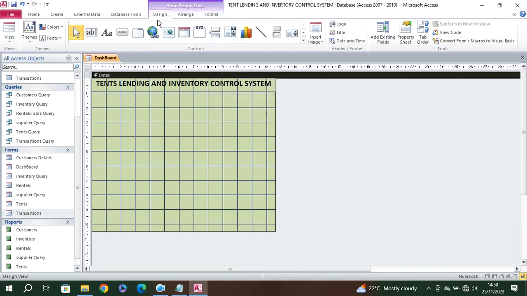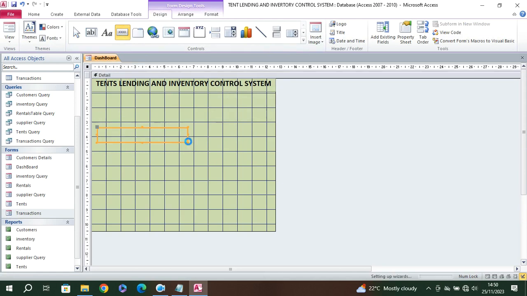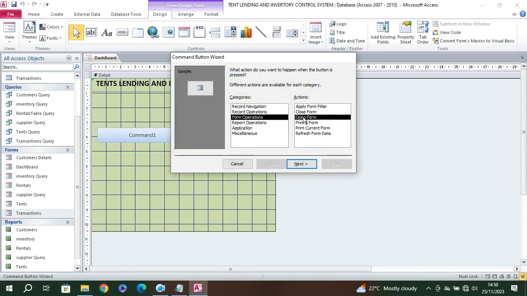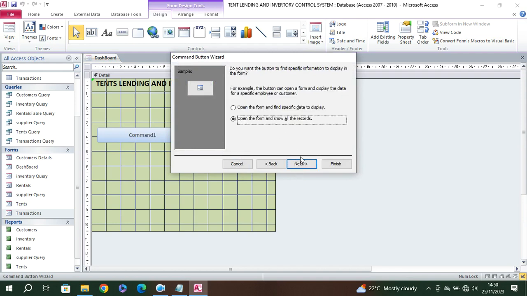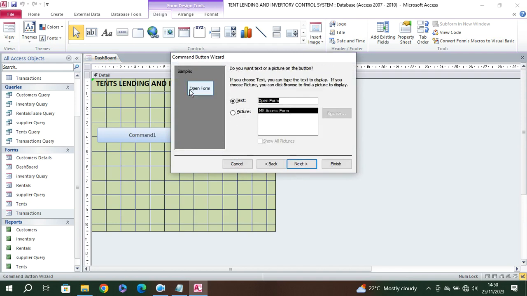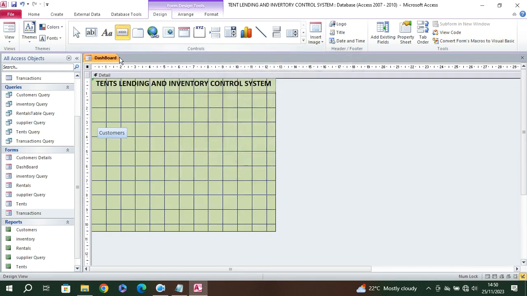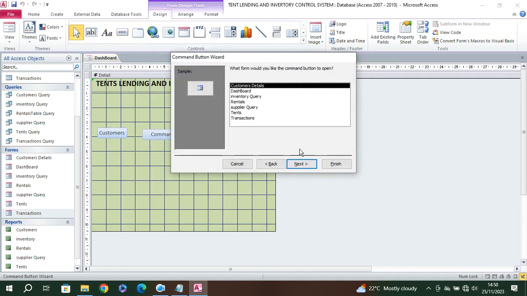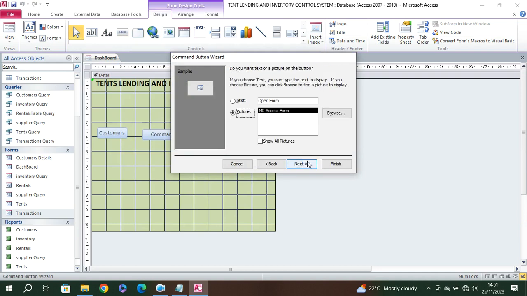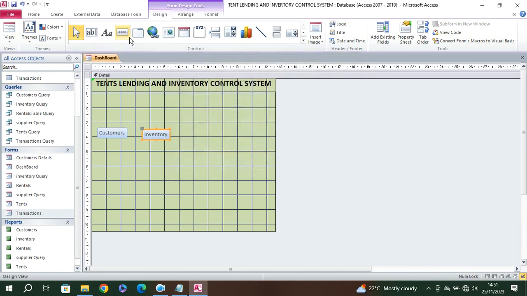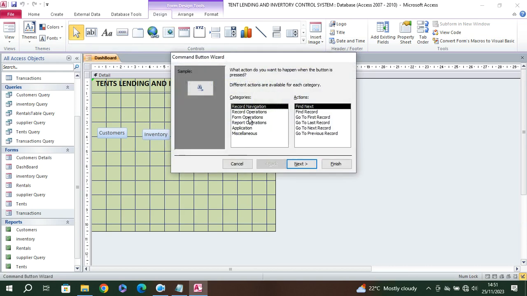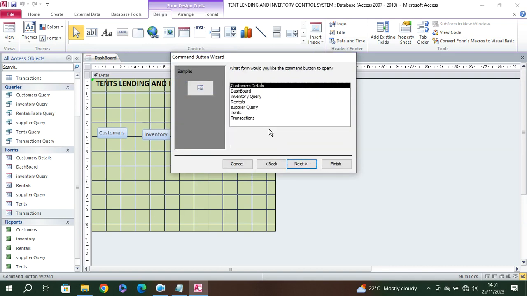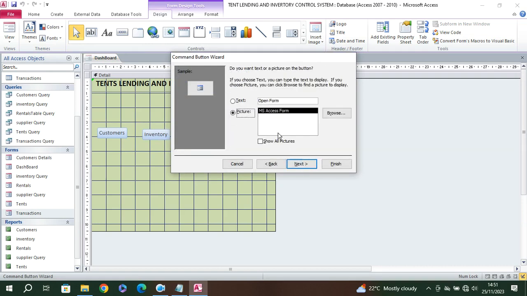So here, guys, I just needed to go to this point. I need to bring the forms here. So just go to form operations, open form, next, take form 1. So just type here customers. Draw another one. We just go to form operations, open form, next, inventory. So just type inventory. Again, draw another one. Just go to form operations, open form, next, rentals.